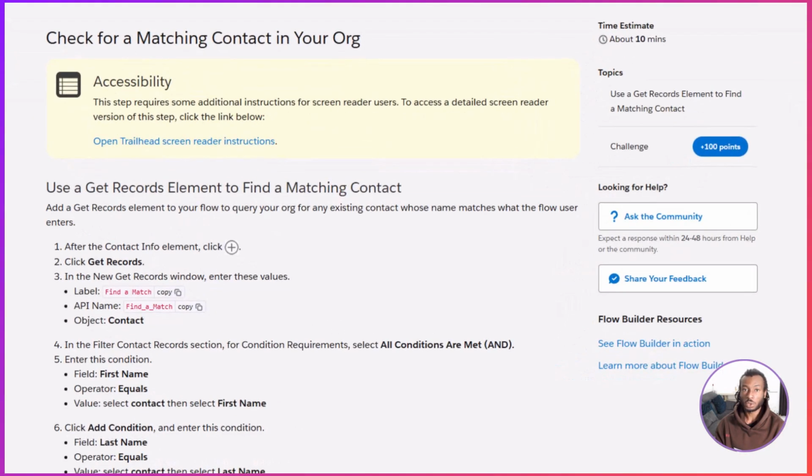If you've been following along, we just built a simple flow that collects contact information from a user, including their name, account, and a toggle for whether to update an existing record or create a new one. Now it's time to take that flow a step further. In this lesson, we'll teach your flow to think, to check if a contact with the same name already exists in your Salesforce org. This is where things start to get exciting because you'll be using one of the most powerful flow elements, Get Records.